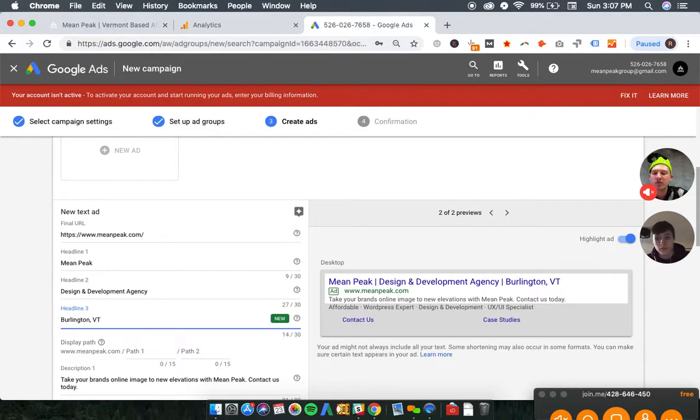For example, if the third one is too long, it just doesn't show, right? So 30 characters doesn't show, 29 does in this case, and that's because the first headline is really short, so you've got some characters left over. But we're just going to leave it at that. Design and Development Agency, Burlington, Vermont.